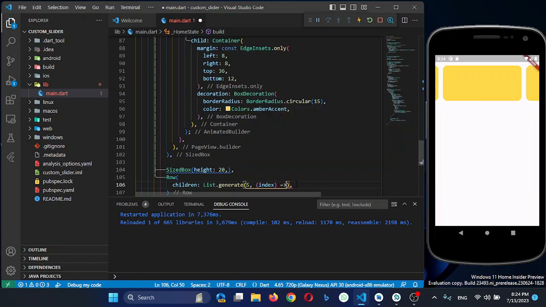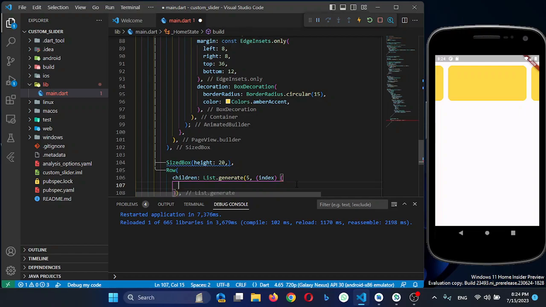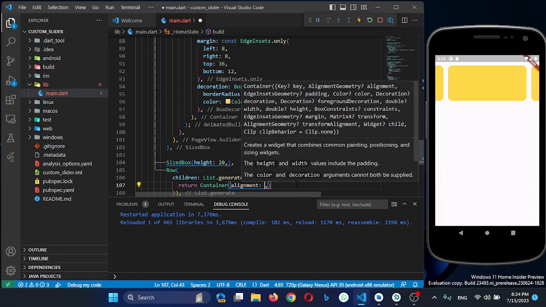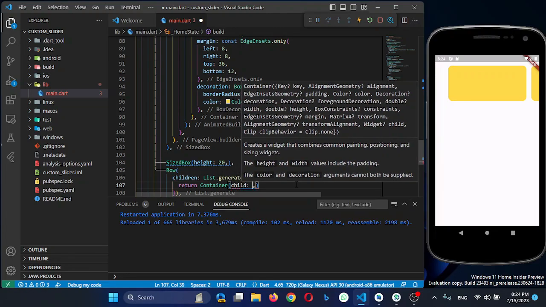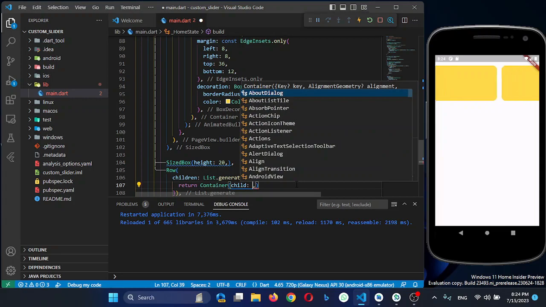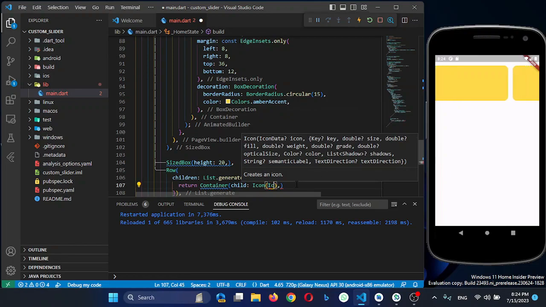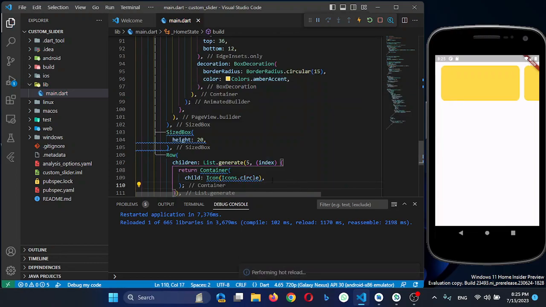So we will use a container. In the container child here, we will add an icon, a circle icon, which will be shown on the screen. Icons circle. So here, let's save it.